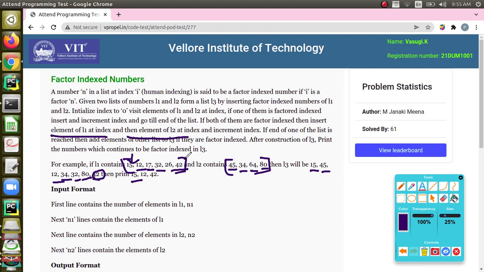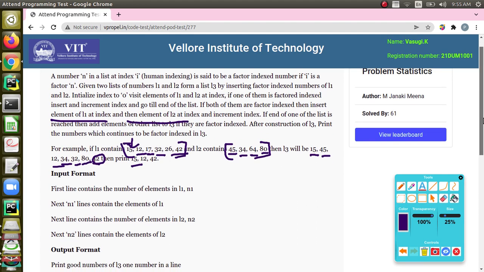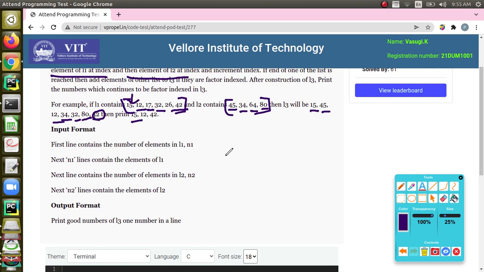And when you look at the input format, it is said that you have to read the number of elements in L1, let it be N1, and the next N1 lines contain the elements of L1, right? And the next line contains the number of elements in L2, that is N2, and the next N2 lines contain the elements of L2, right? So this is the input format that we have to follow.